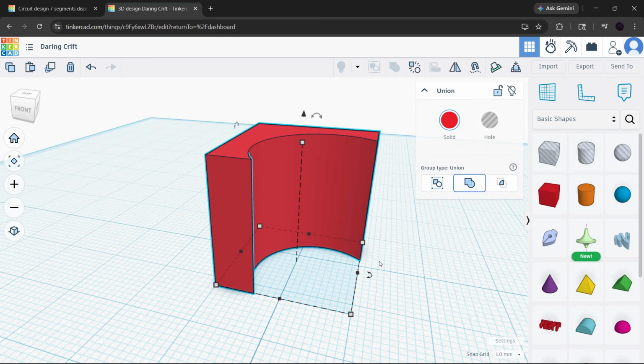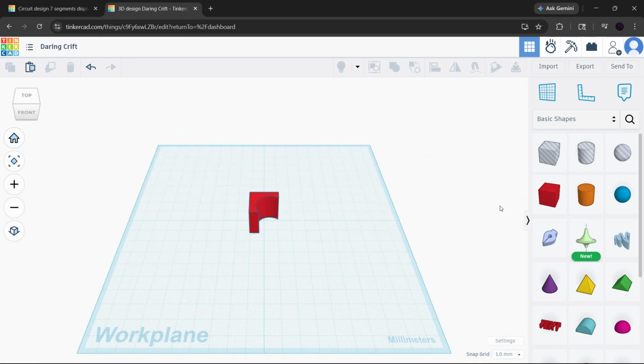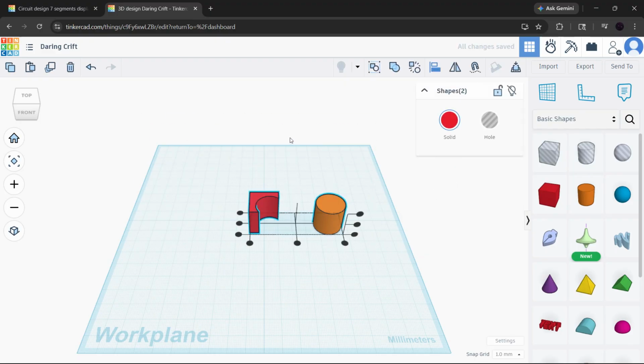If parts need to be positioned perfectly, use Align. Select the objects, then press L to open the alignment tool. Align helps you center shapes or snap them together with precision, which is extremely useful when you want a clean, professional-looking model. Instead of guessing where each object should go, Align does the hard work for you and keeps everything neat and symmetrical.